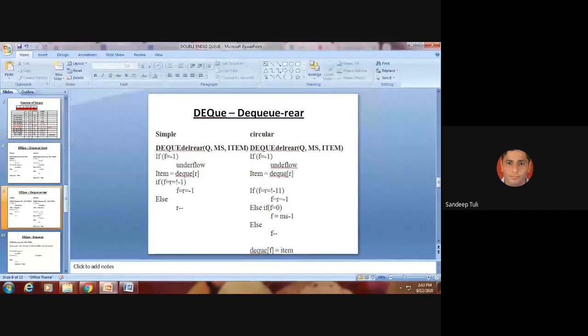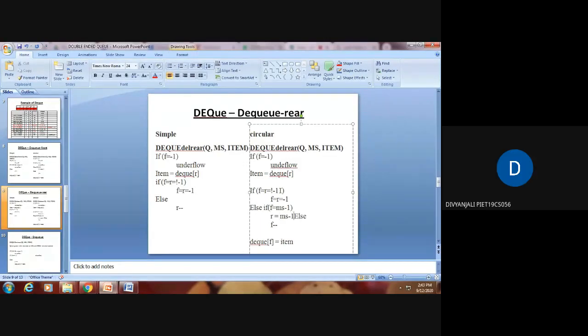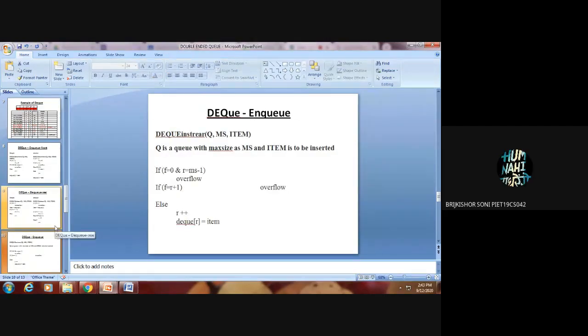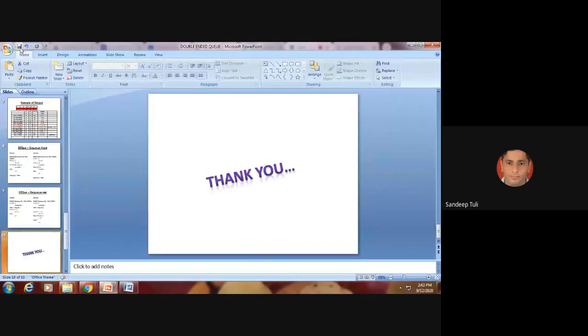Tell me about the circular queue. If r equals 0, then r equals max size minus 1, else r minus minus. The else if condition you can add on your own. These are basic things. Is it okay now? Yes or no? So now I think it is okay.